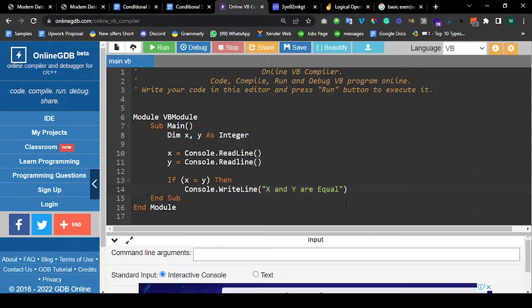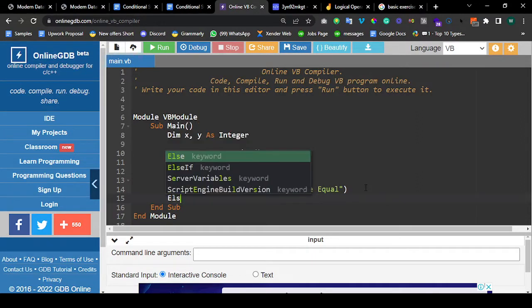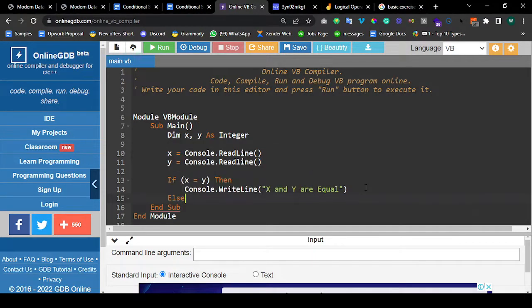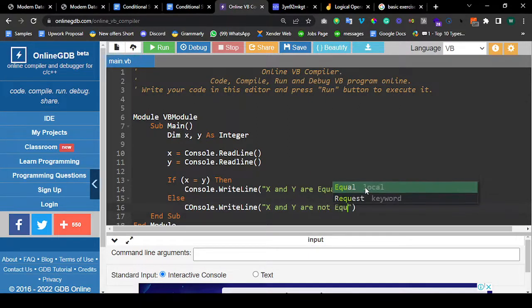X and y are equal. So then, no. Else, Console.WriteLine x and y are not equal. I think it is more proper to just say the numbers.